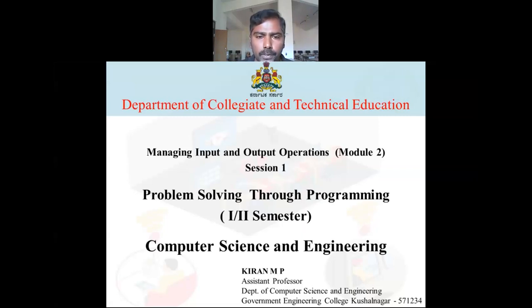I welcome all of you for today's session on managing input and output operations. In this session, we will see how we can make our C program accept input, meaning we give an input through the keyboard. What are the control statements through which our C program accepts input? Also, we'll discuss how, once the program processes the input and generates a result, it displays that output on the screen.